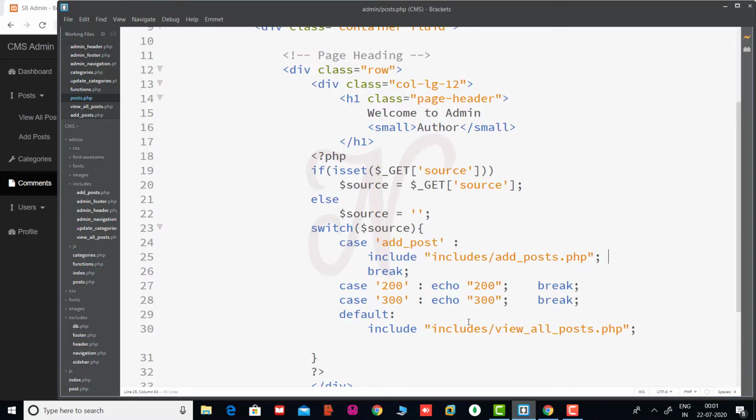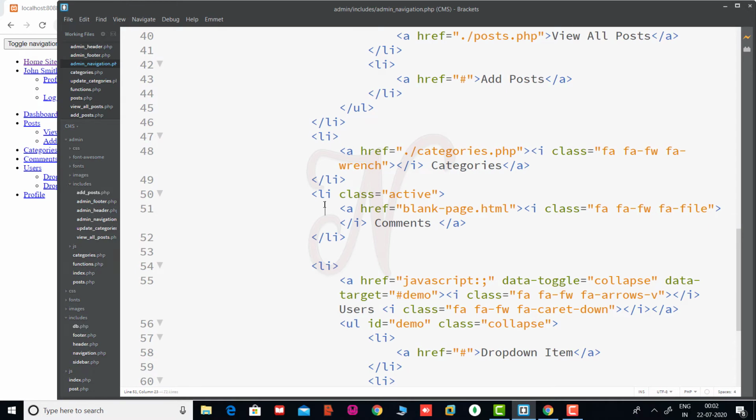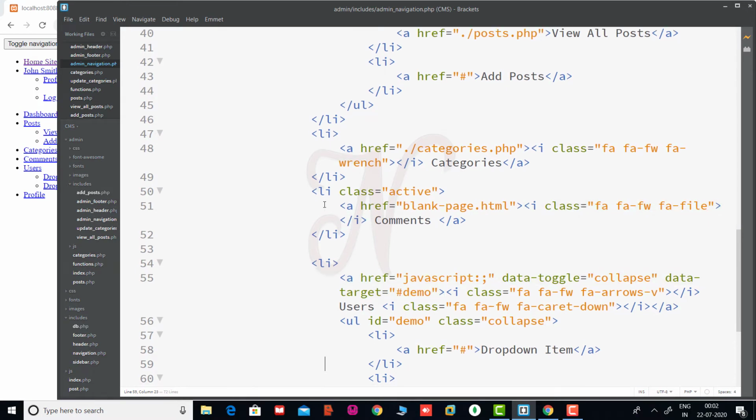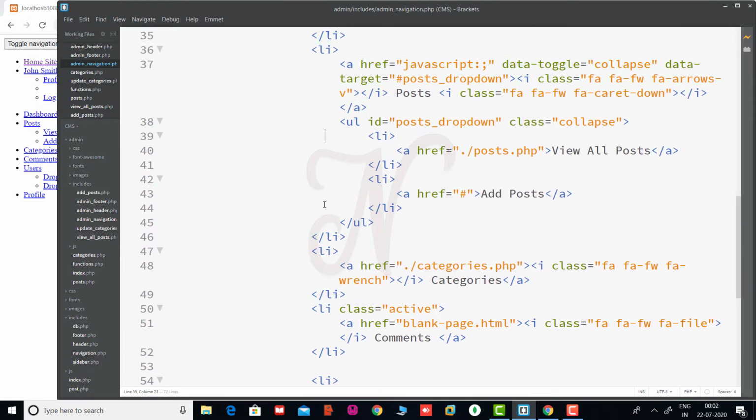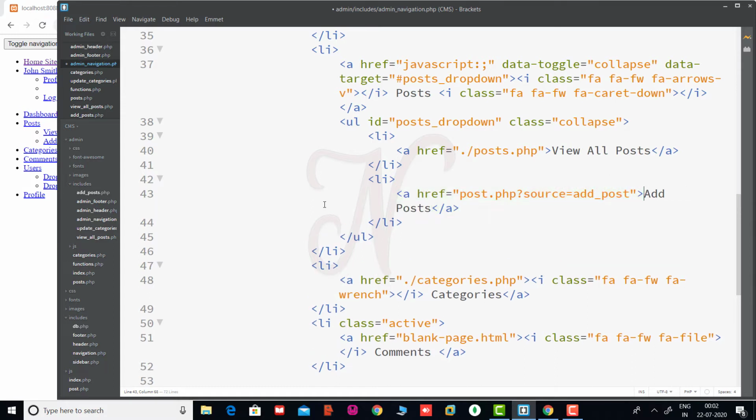Going to this admin navigation file, here is the drop down box, view all post, and this is the add post. Here we pass the file name with the source parameter: post.php, then a question mark, and we pass source equal to add post. So this is the URL for add post. Save these changes.